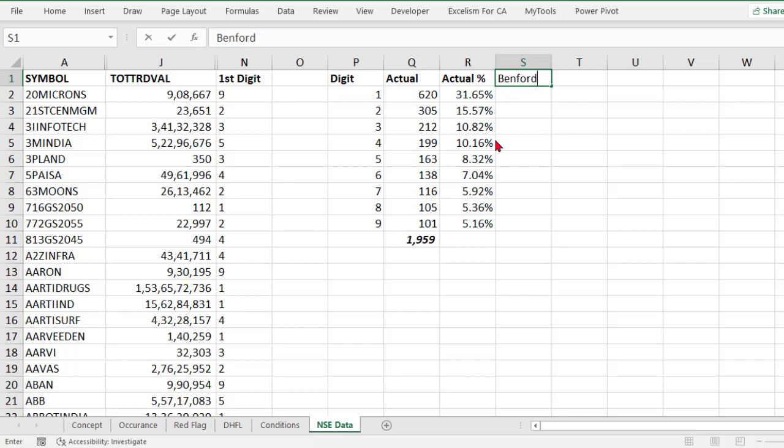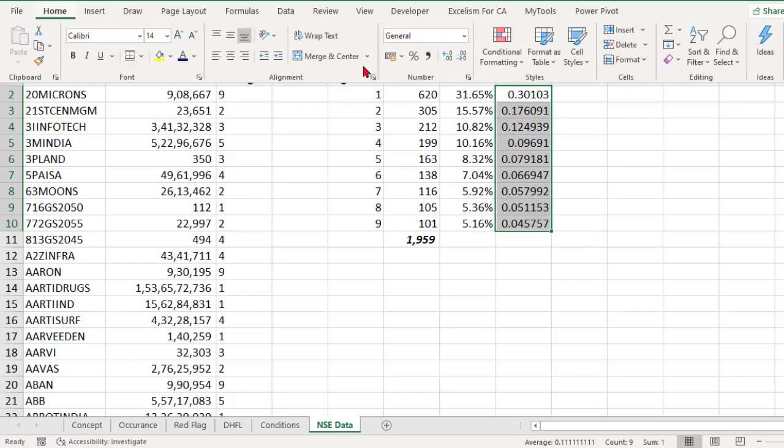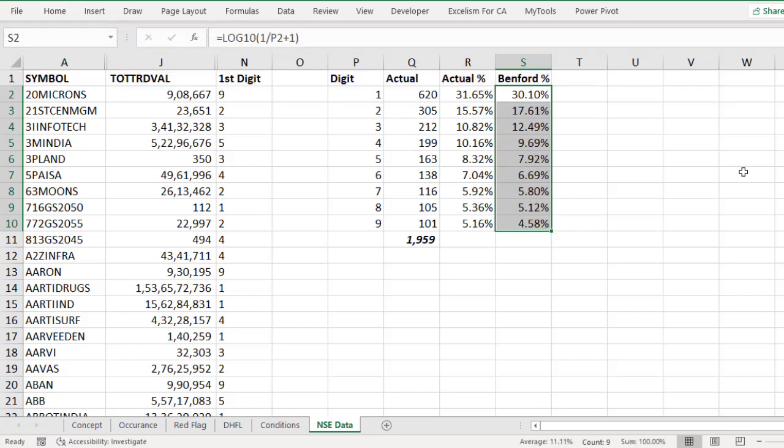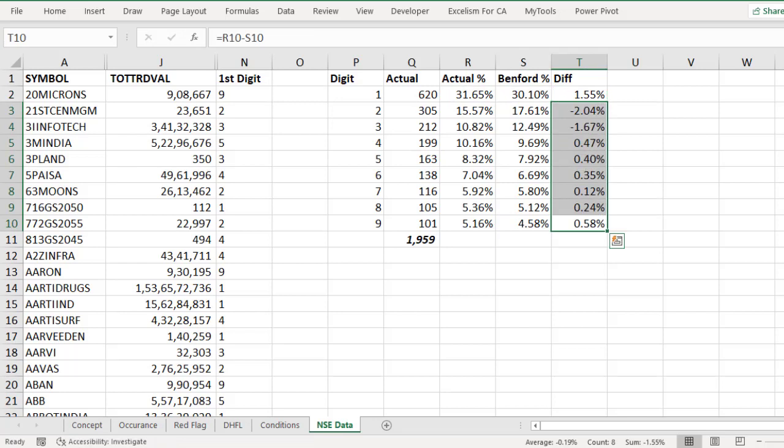Benford also given me some percentage. So what is the Benford's percentage? We have a function log 10 open bracket what number 1 divided by digit plus 1. This is the equation given by the Benford. Enter, copy and paste. So this is the percentage given by the Benford. This is the actual percentage of this data set. Let's find the deviation, the difference, actual minus Benford, copy and paste.